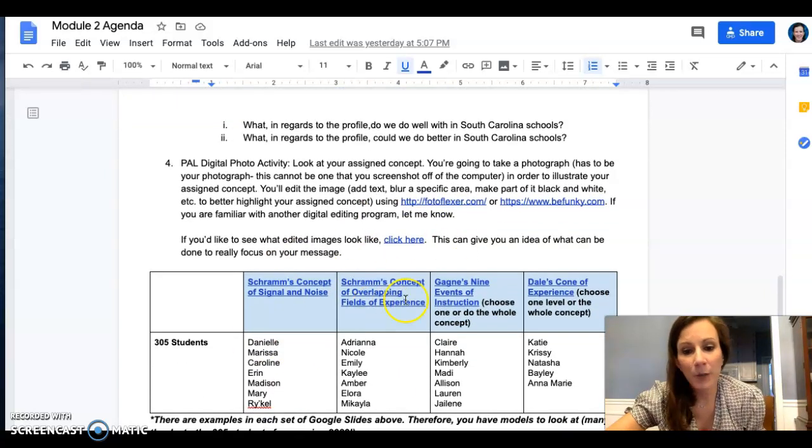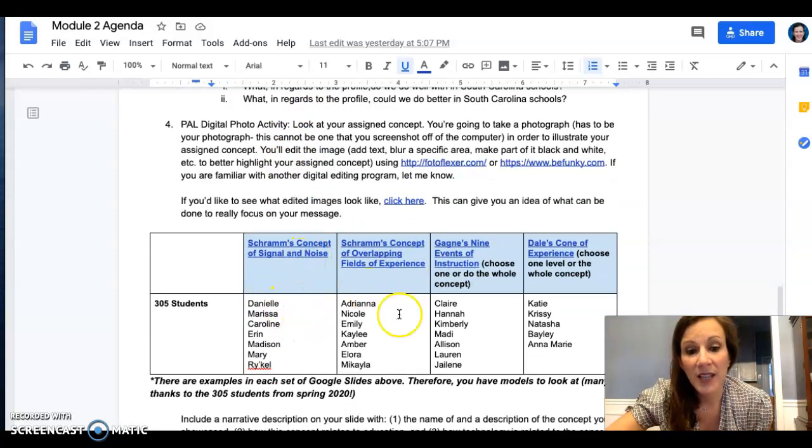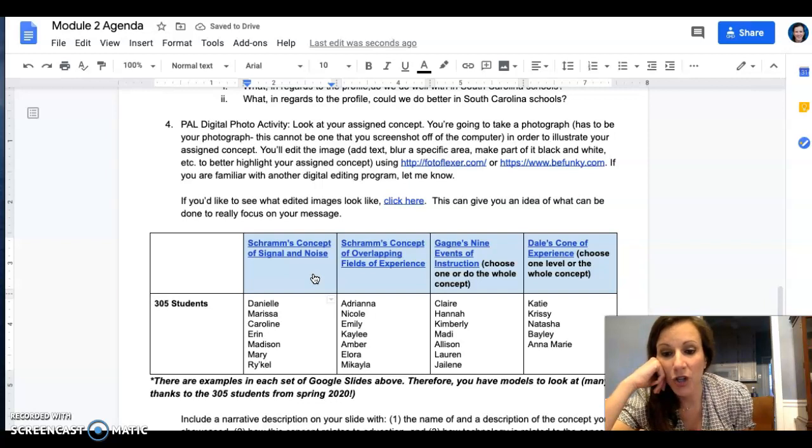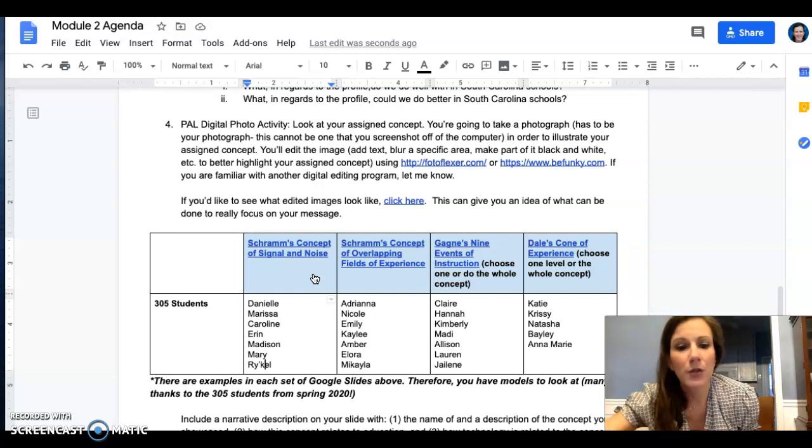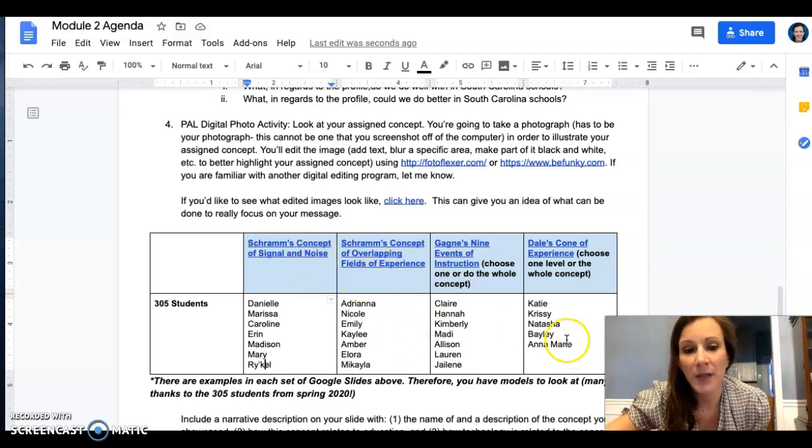All right, and then the fun project for this week is the photo activity. You have been given an assigned concept. If you don't see your name in the chart, please let me know and I will fix that. You are going to take one of the concepts wherever your name is, and you're going to do some sort of photograph editing activity. It's going to be really fun. You can use PhotoFlexer or BeFunky or any other digital editing program that you're familiar with. The program itself doesn't matter. It's what we're doing with the content.